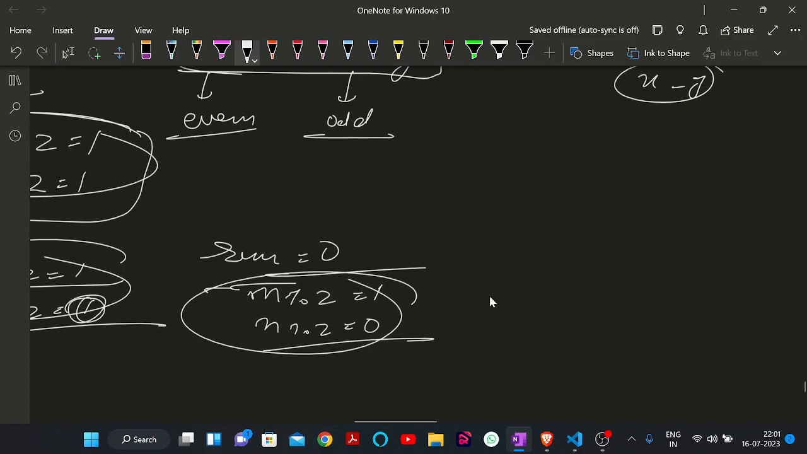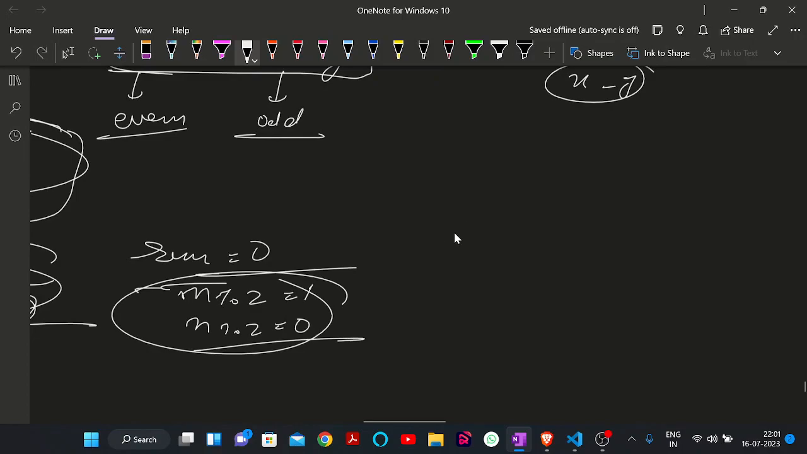Okay, clear. Now after that, one step, and that is the last step, that is m, x, n, y. How to find these m and n?